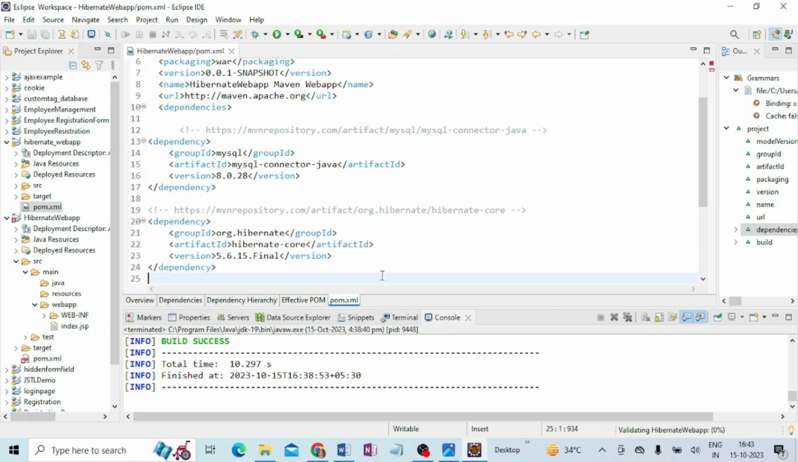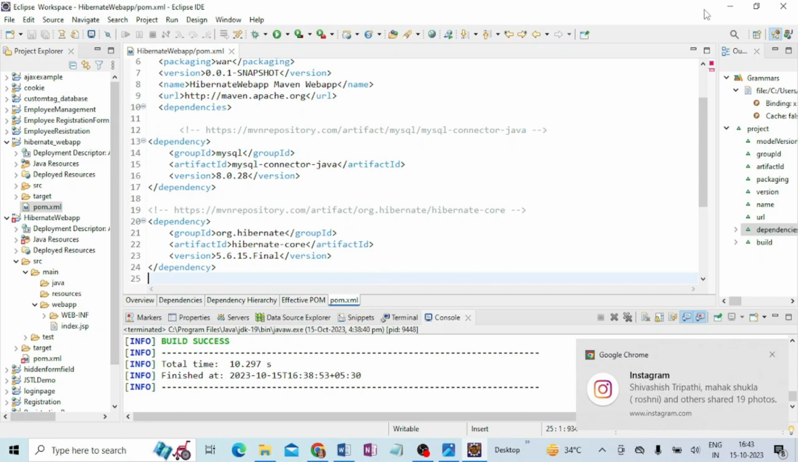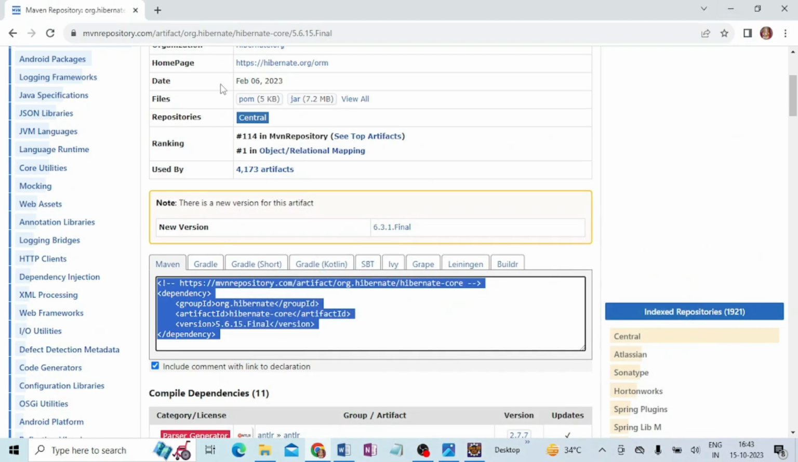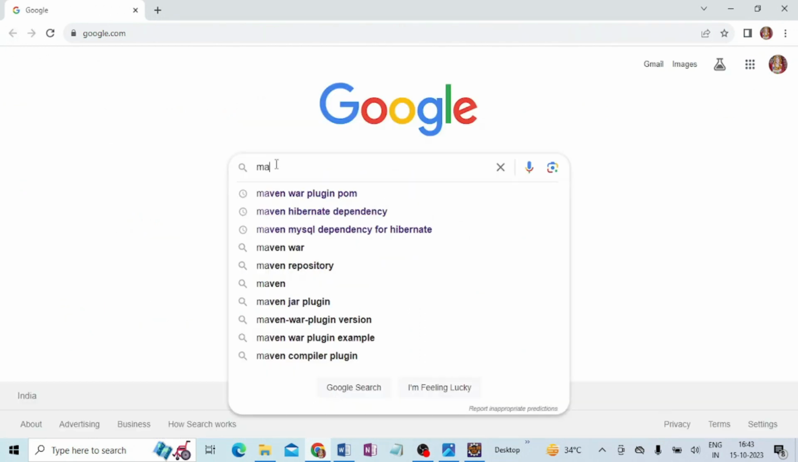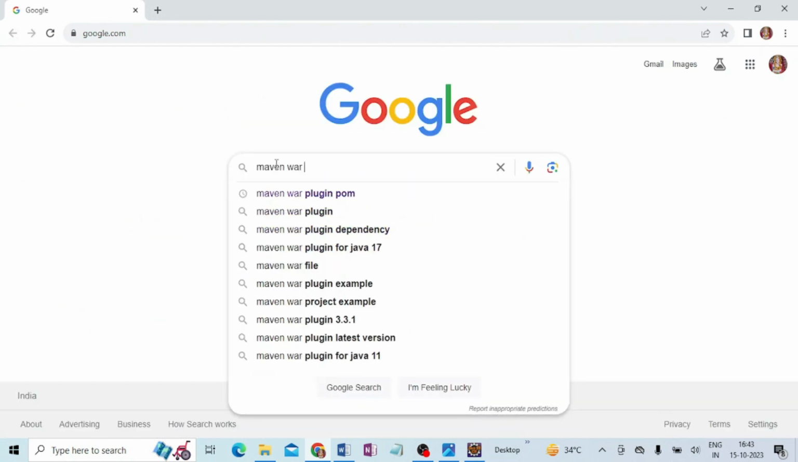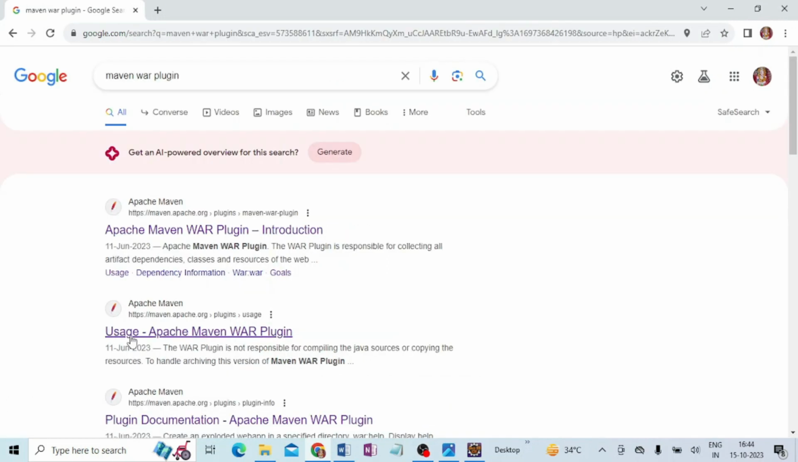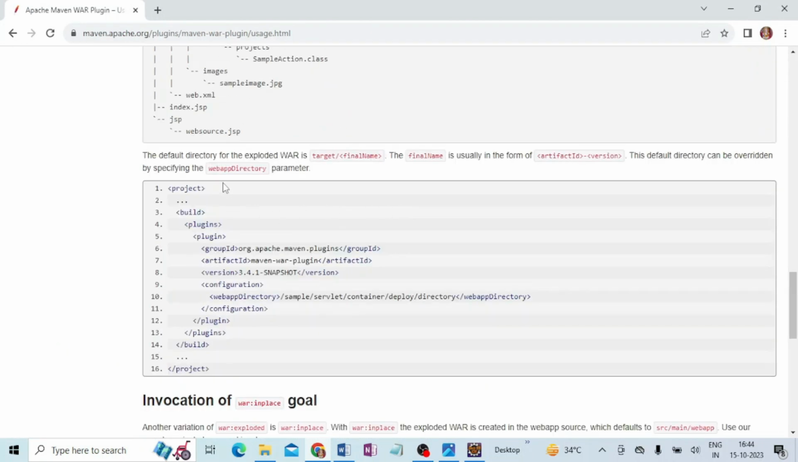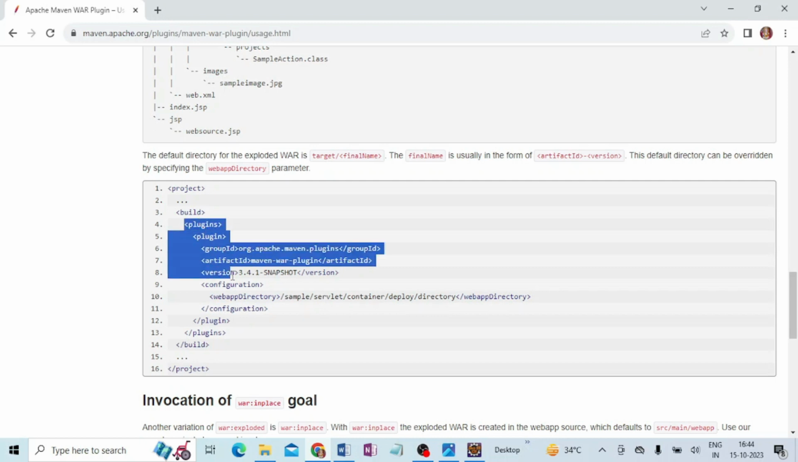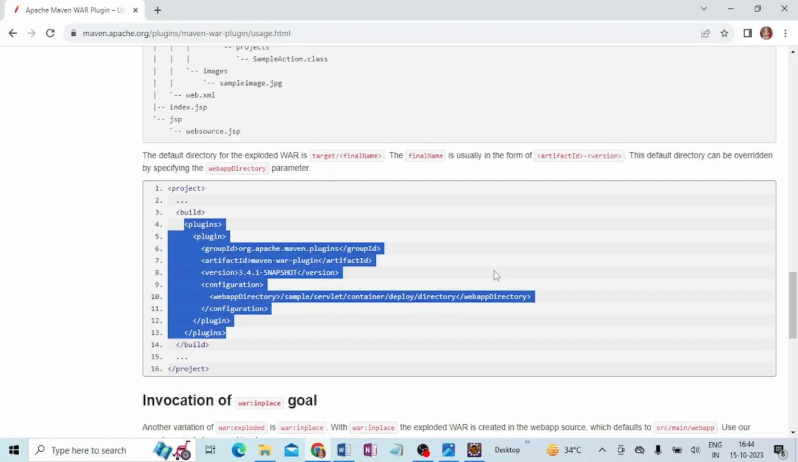Now I have to put the Maven War plugin. Now I am going to minimize this window. Now go to Google Chrome browser. Here you have to search Maven War plugin and go to Apache Maven War plugin, and scroll down. This is the Webapp directory. Here I have to copy this, changing plugins to plugin. Ctrl C, copy.